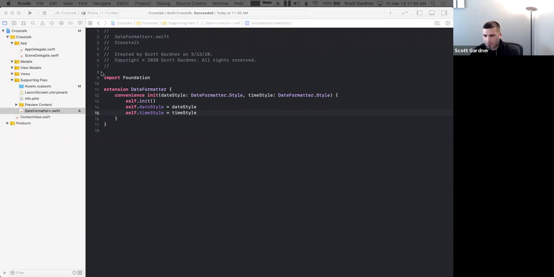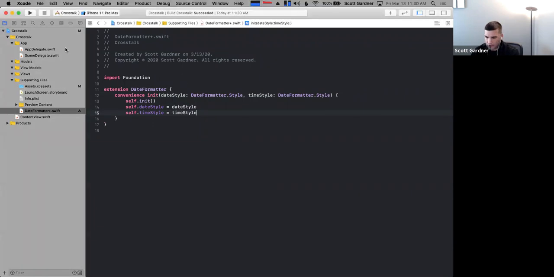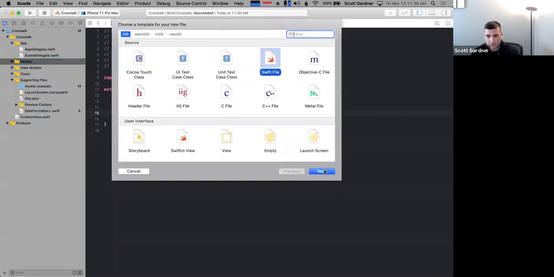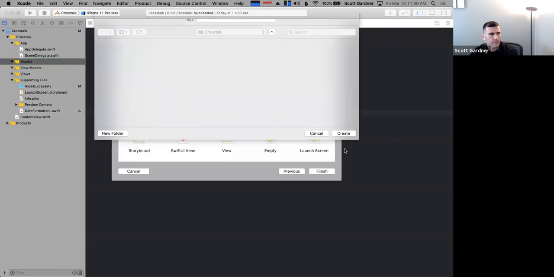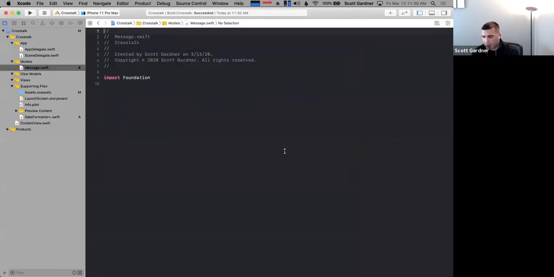Next, we're going to create a couple of model objects to represent the models that we'll be using in this app. So we'll right click on Models, New File. And we'll create a message type. So this is going to be a chat app. And when you type a message into the text field and hit send, this is what will be used to model that message that you're sending.